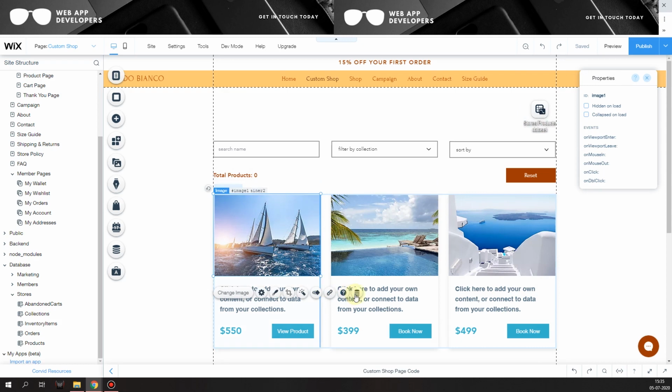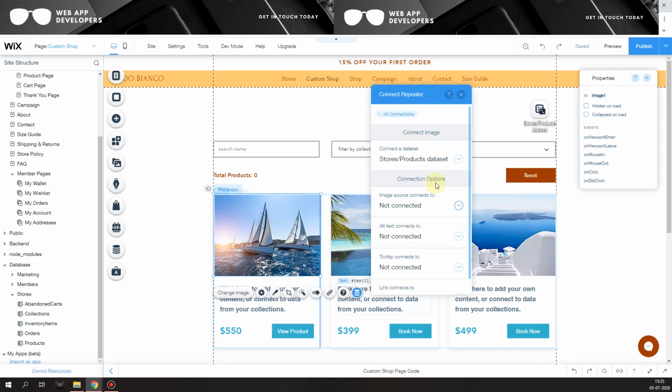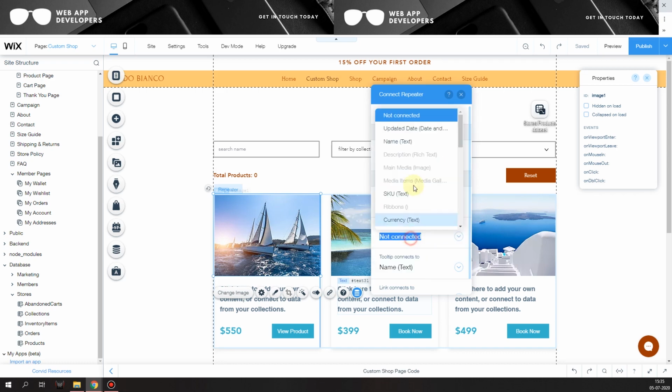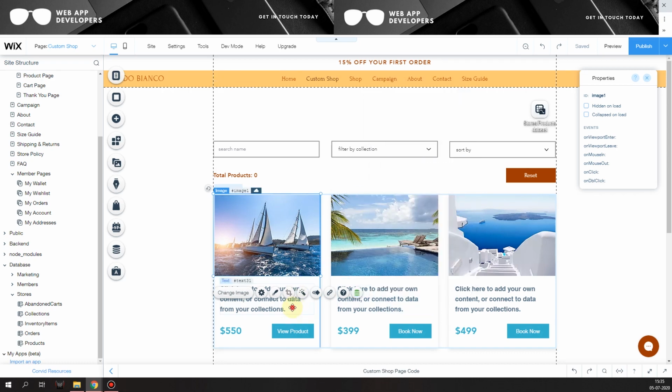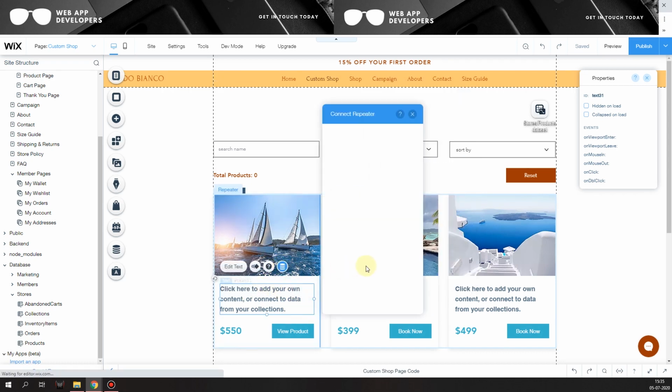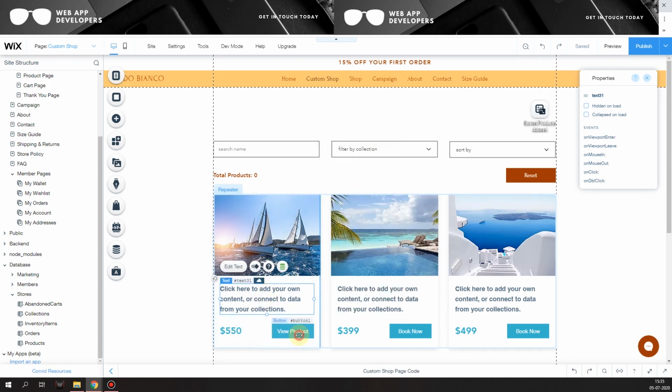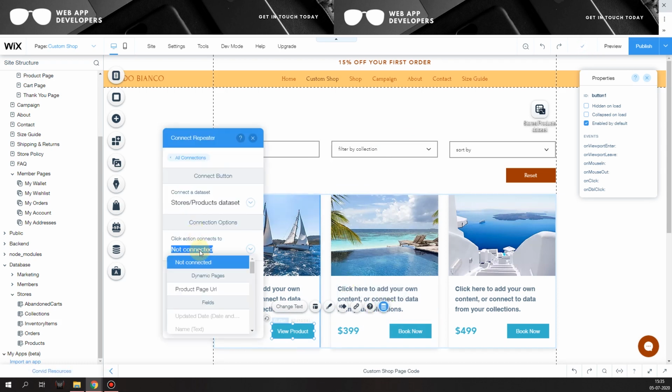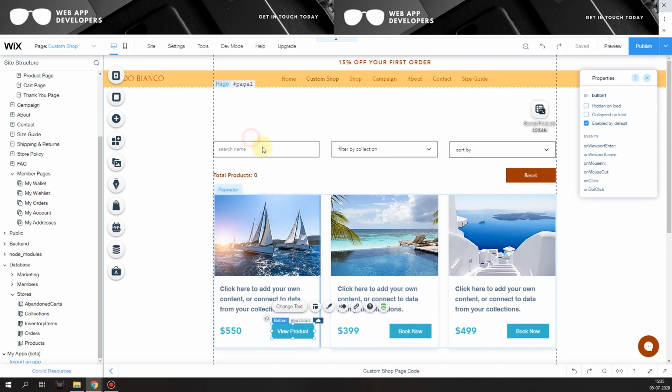Inside your dataset, click on the image and click on connect data, image source, main media, tooltip, name, all text, name. Now click on this text element over here, and click on name, because I want it to display the name. For the view product button, click on the dataset and then click on click action, connects to product page URL.